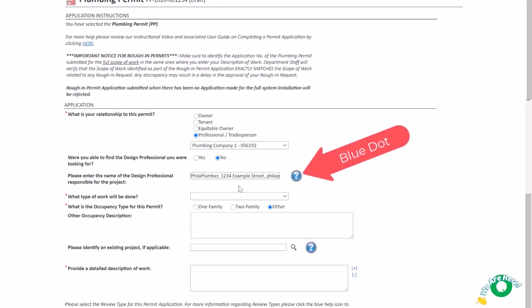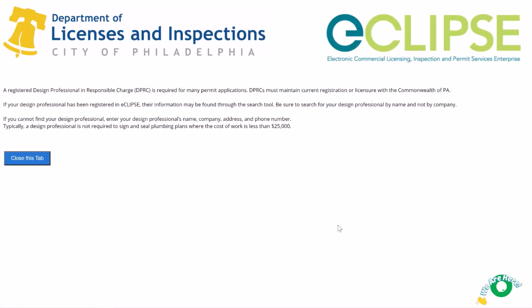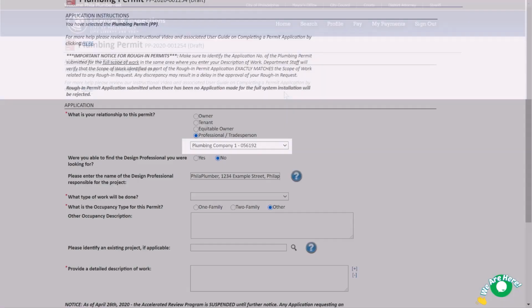Check the blue dot for a list of the information required. These blue dots show up throughout the application process and always contain helpful information. Be sure to check them often.